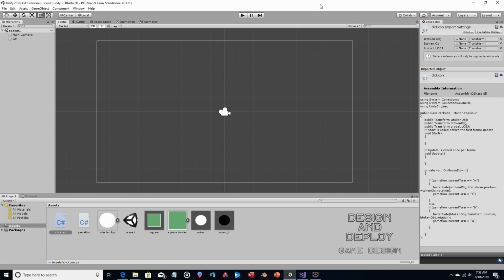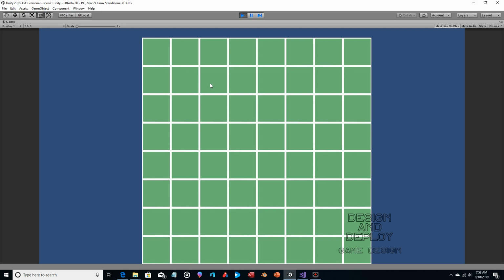Hey everyone, so in this video we're going to do a little bit of cleanup and prep for the next video, and in the next video is when we'll finally introduce the logic that determines which tokens get flipped when another token gets placed on the board. So first, the cleanup. Right now, if you run this, if you click on a square, a token appears.